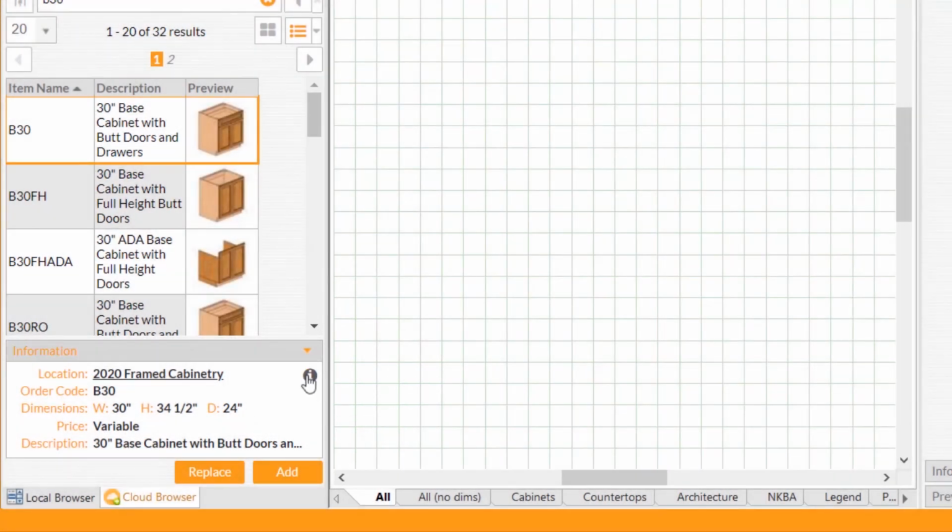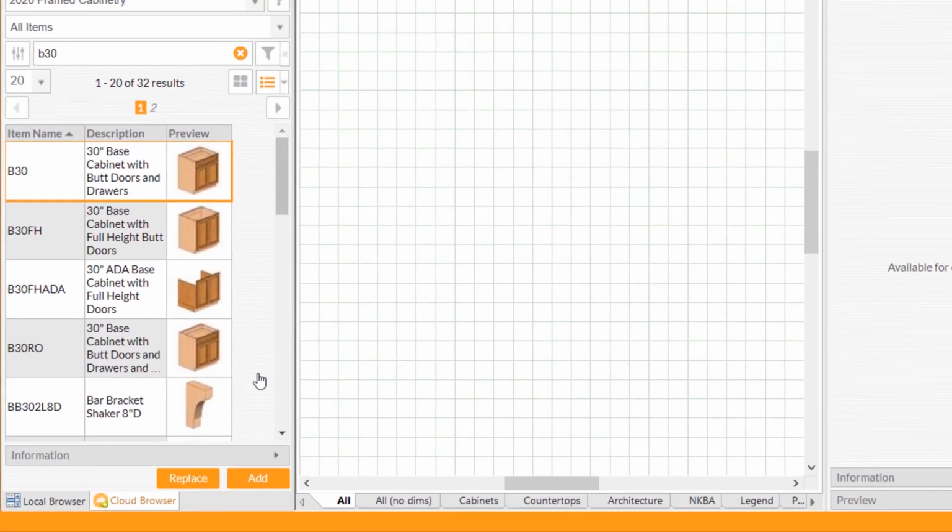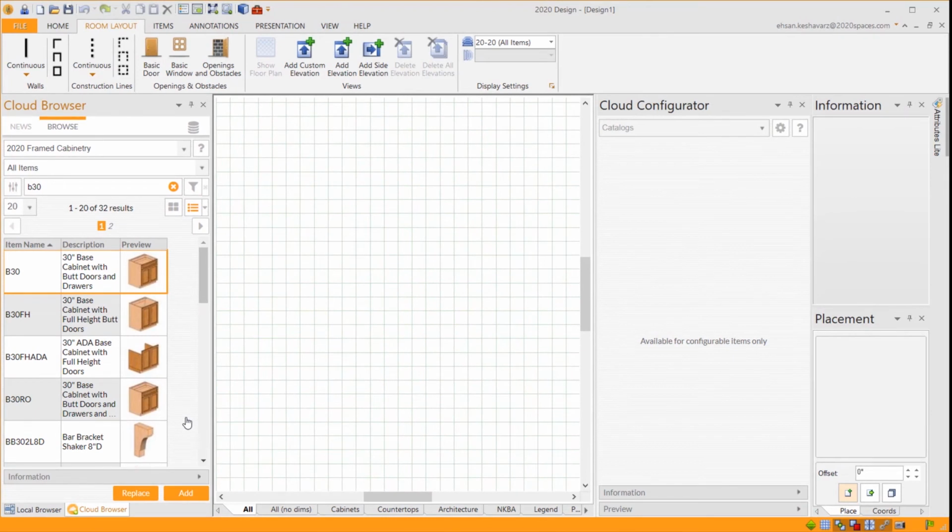If you would like to hide the information box, go ahead and click on the information section header to minimize it. And that is how to show or hide additional item information in 2020 Design Live.